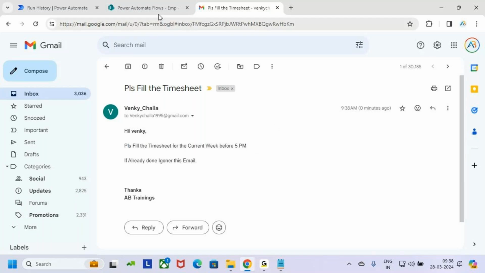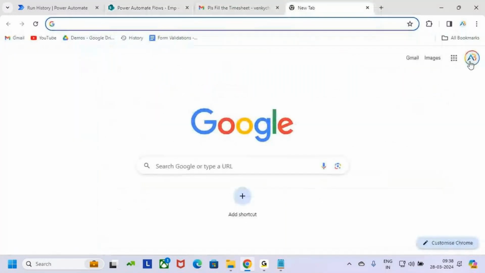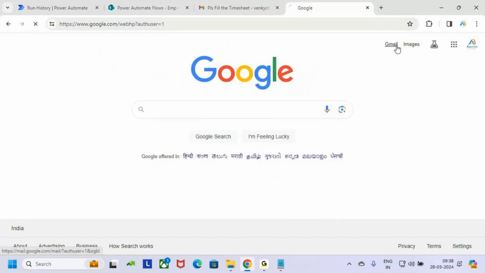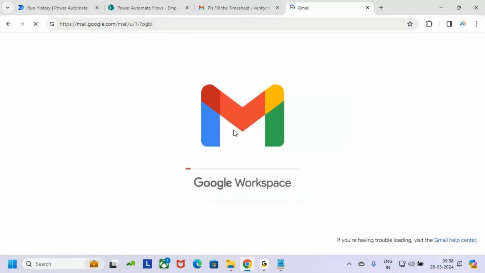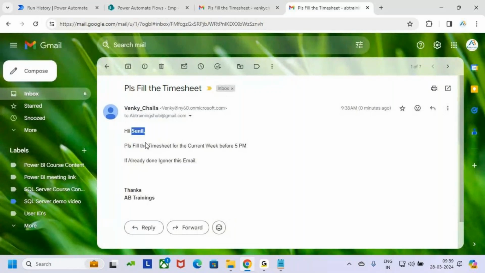So if you go and see another user, Sunil, what's the email ID? AB Trainings Hub. Let me go and log in with Sunil, guys. Now I'm logging in with AB Trainings Hub. When I go to the email, now see here also AB Trainings Hub will receive another email. What is that email? Please fill the timesheet. Hi Sunil, please fill the timesheet for the current week before 5 p.m. If already done, please ignore this mail.